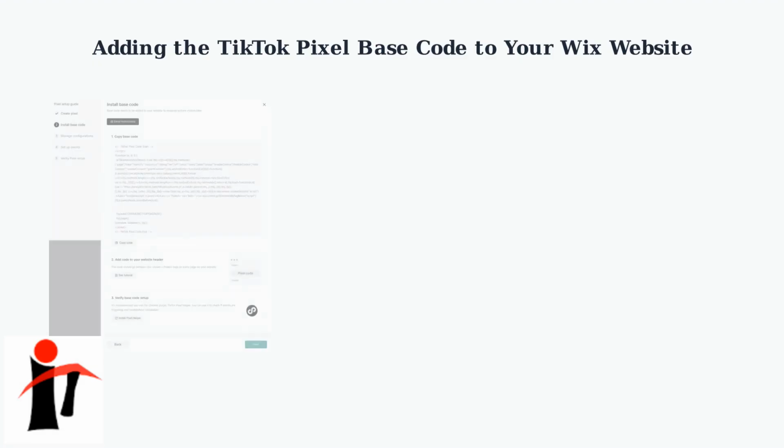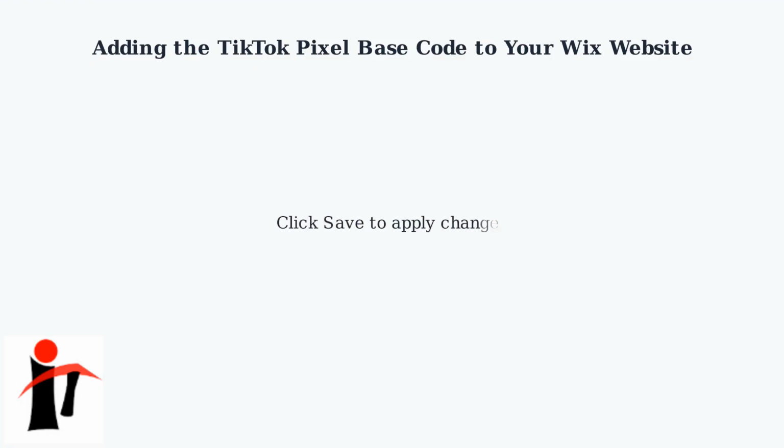To verify your setup, you can use TikTok's Pixel Helper browser extension. It will confirm that your base code is firing correctly on your site. Finally, make sure to save your changes in the Wix editor. This will apply the TikTok pixel to your entire website, enabling tracking across all pages.